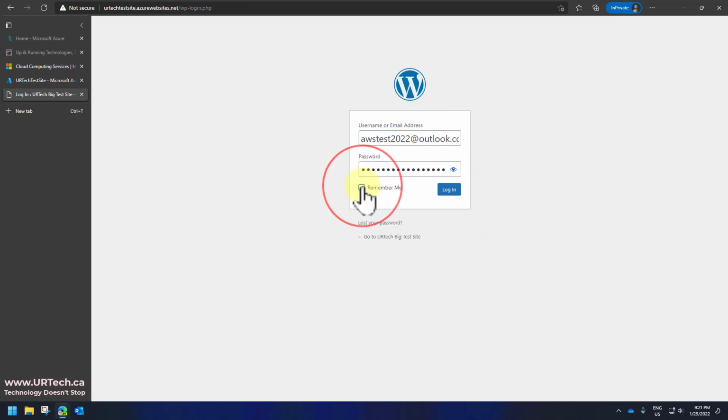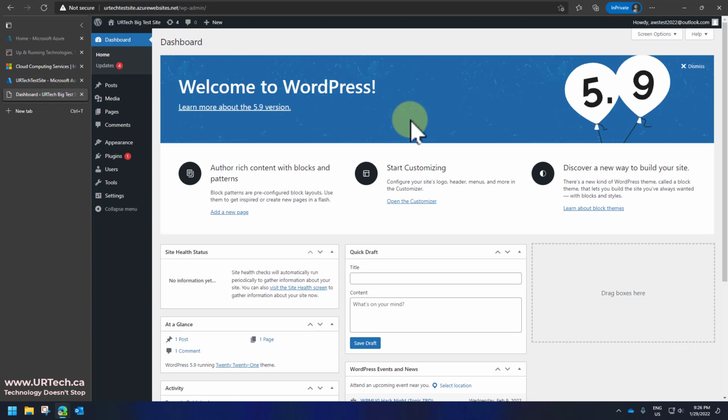I'm going to select remember me, which you generally would not do, but I'm going to for the sake of this demonstration. Hey, this is not a WordPress class, so I'm going to speed through a couple of things just to prove to you that it's a real live actual WordPress site. Then I'm going to go back to Azure and show you the SQL backend and a few other things that you probably want to know.